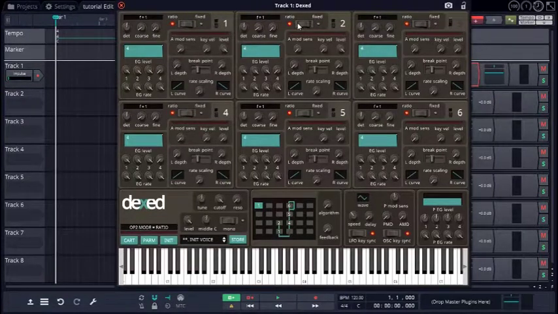Right now we're in ratio mode, which means whatever note we play, it'll map to that note. But if we go to fixed mode, it'll just stay at one specific frequency, and no matter what we play, it'll be at that frequency. So I would personally recommend ratio mode, unless you want some really wacky sounds.